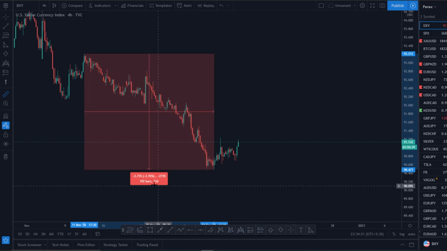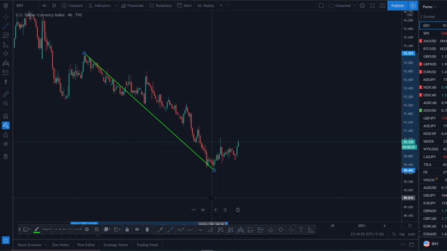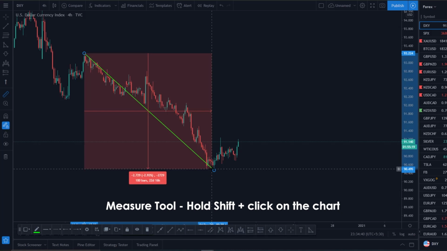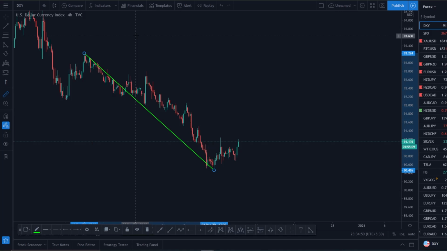Okay, so it took 102 bars and 23 days for the market to reach from here to here. That is the only difference it shows between the measure tool and the long and short position tools: how many bars and how much time it has taken. So that's the only thing about the measuring tool.